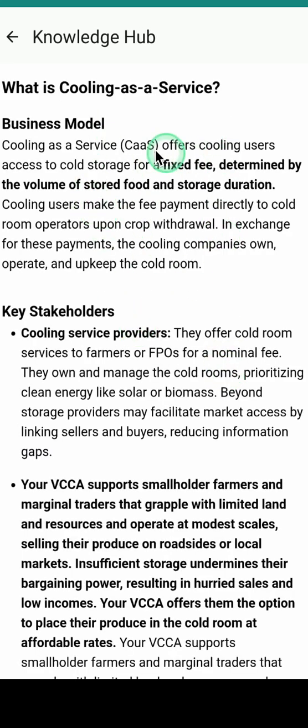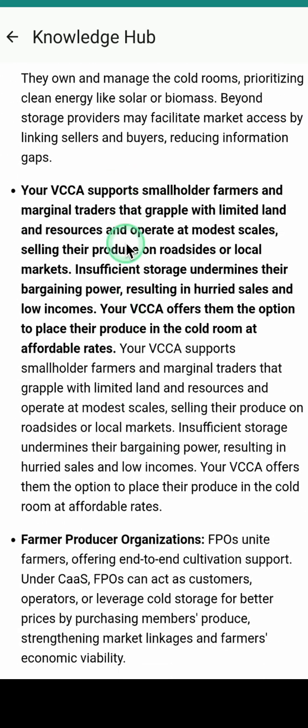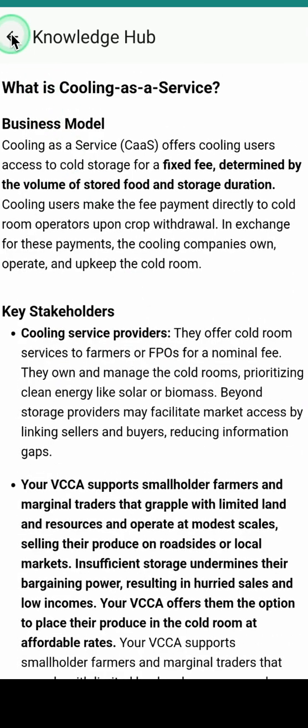some text. For example, this is text about the business model that the cold rooms are using, which is cooling as a service. So the idea is that you don't have to sign any contract or pay anything up front, but you're just paying to use the cold room depending on how much you're bringing to the cold room and how long you're storing. So the fee is per day, per crate that you're storing, or per kilogram that you're storing. And here it just explains better what that is.